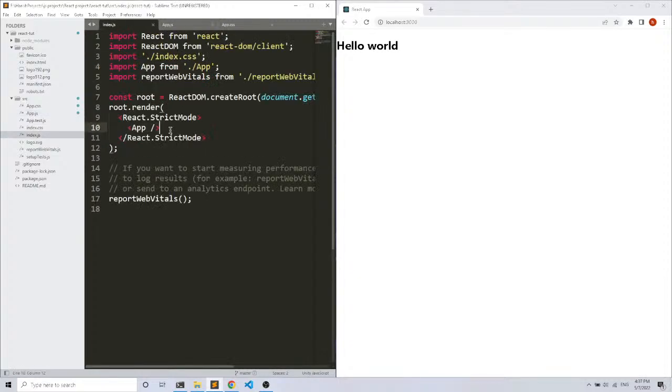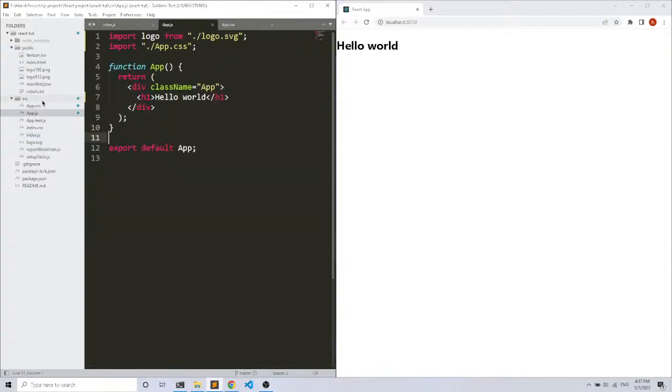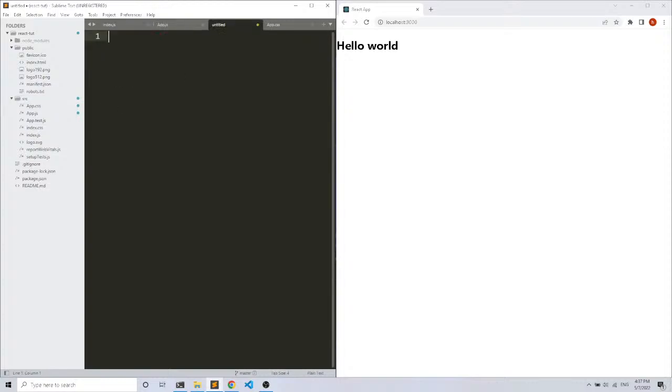Components are basically parts of your screen. Let's say that you are making an app and you want a nav bar, a carousel, a list. They are all components of your app. So we are going to create a new component. In this src folder, let's create a new file, and let's save it.